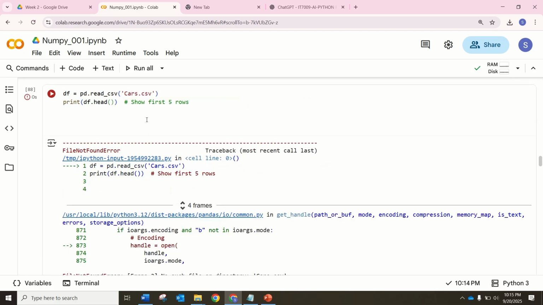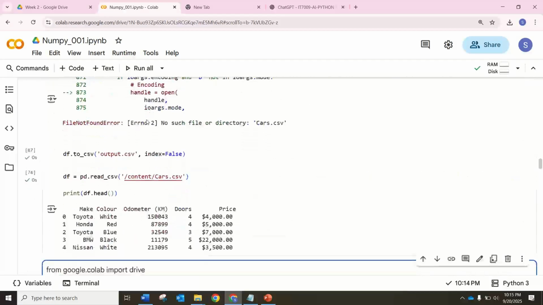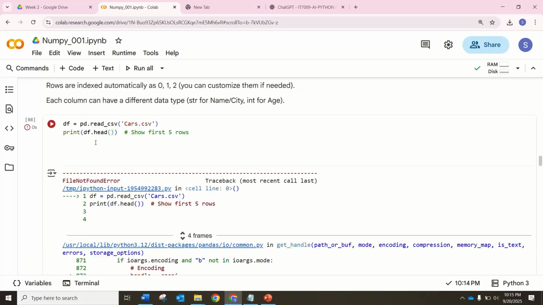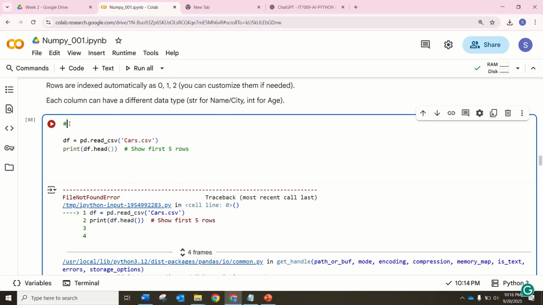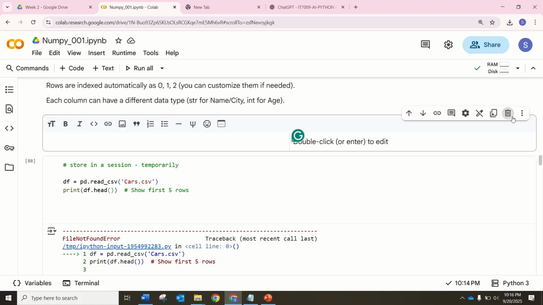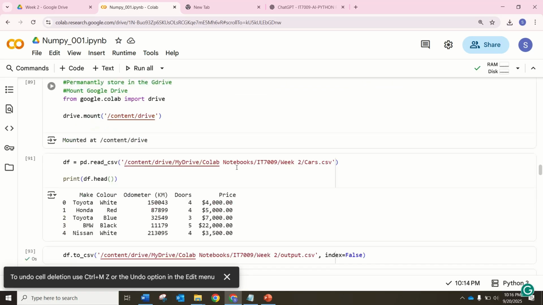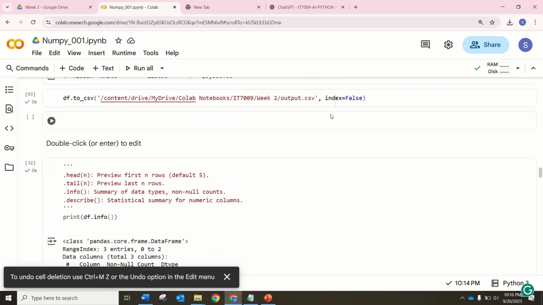Or if you want to use it in a temporary fashion, you can use this one. This is to store in a session, which is temporary. This is exactly what I want you to tell here. So this is fine. So now you know how to store the data, so that is awesome.